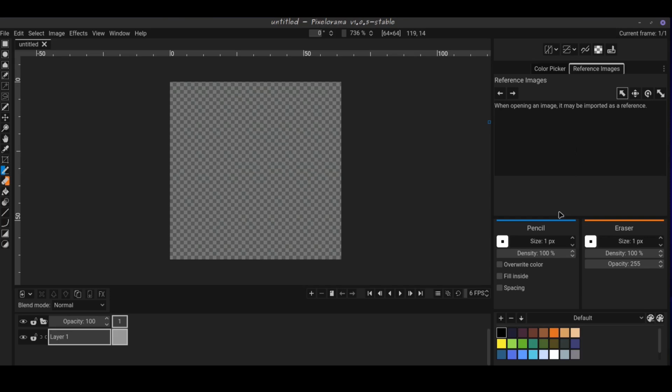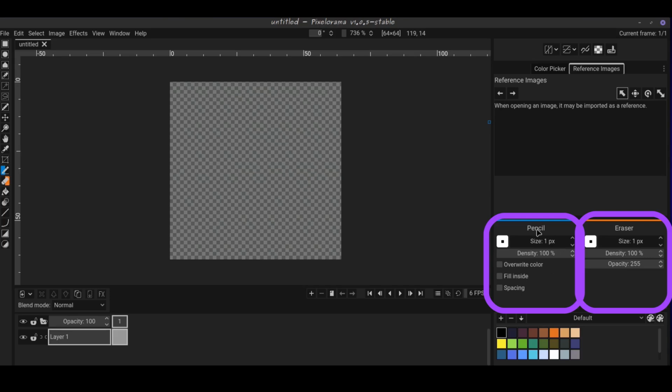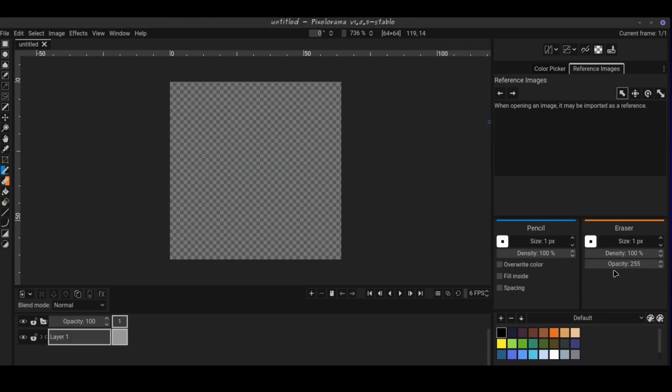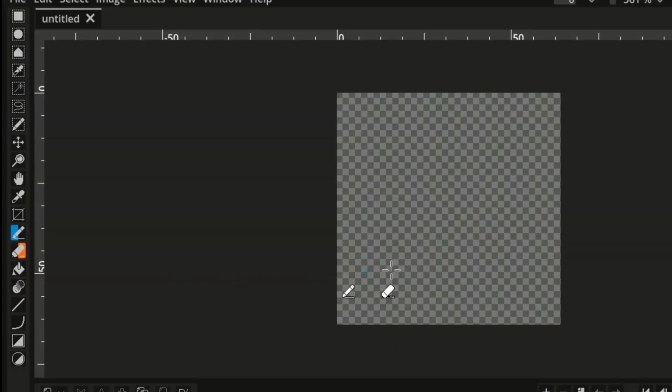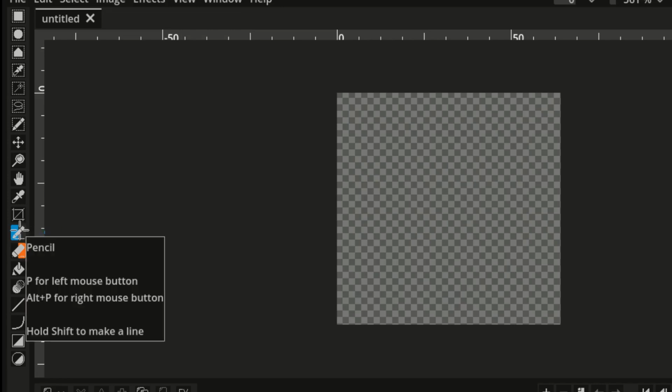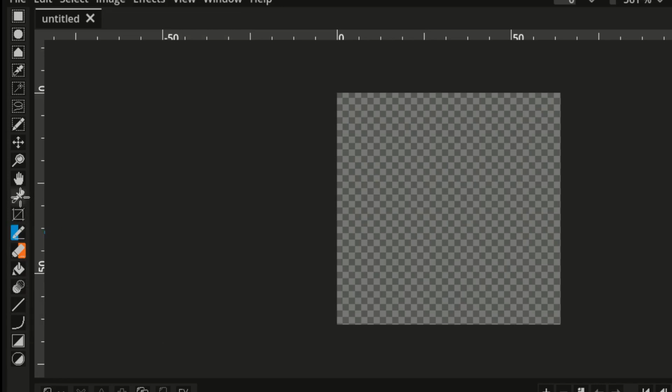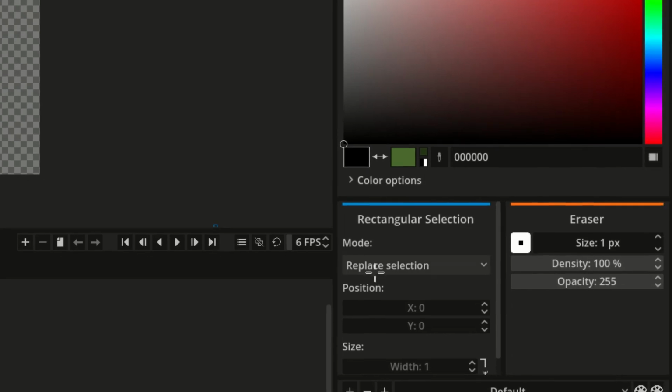Below we have the tool settings for the left mouse button in blue and the right mouse button in orange. And this is a really important thing to understand in Pixelorama. Each mouse button can be tied to a specific tool using the toolbar. Blue is for the left mouse button, and orange is for the right mouse button. If I left-click a tool in the toolbar over here, it will get assigned to the left mouse button, and I can adjust the tool settings under the blue tab in the tool settings panel.